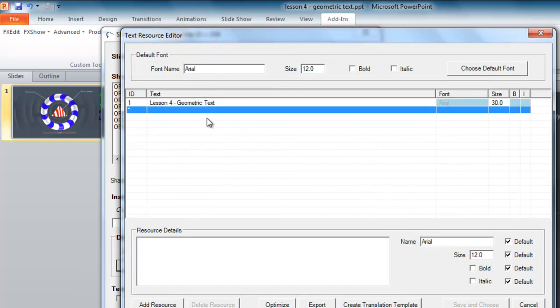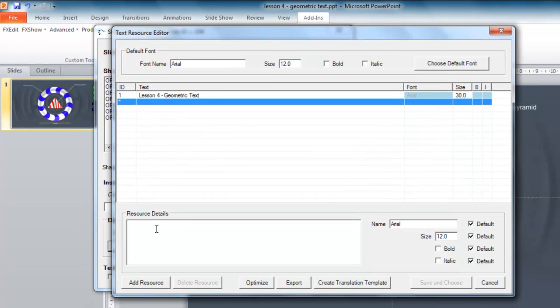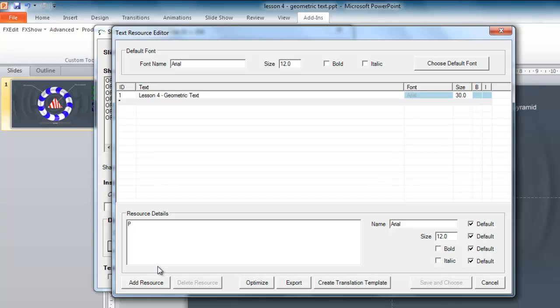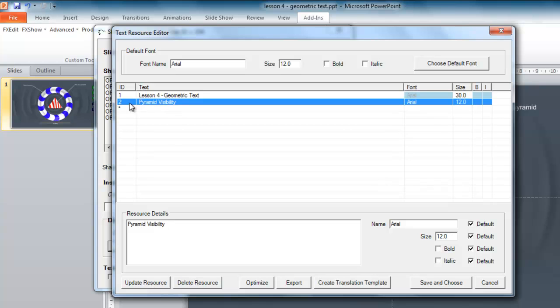What we need to do now is create a new resource for the label that we're creating. So we want to add a label that says Pyramid Visibility. When we click on Add Resource, that will add it in as number 2. So we can see here we've got a resource ID of number 2. The word is Pyramid Visibility. The size is 12, which was the default size that's been chosen at the top there.